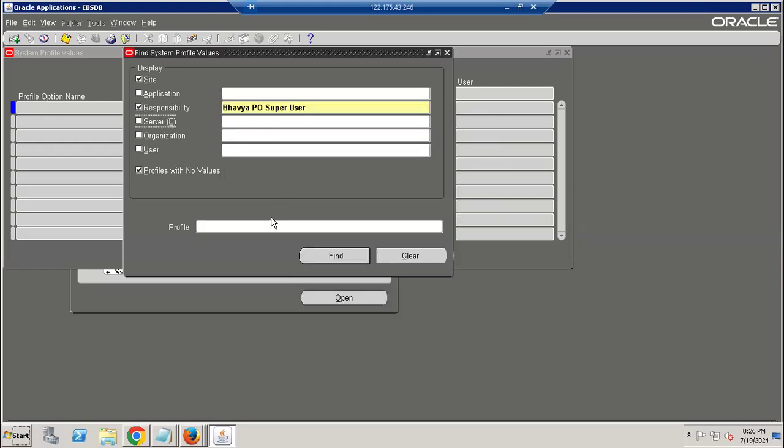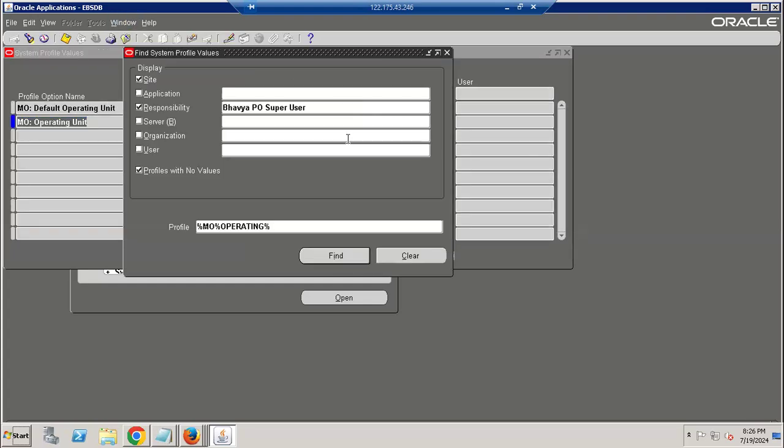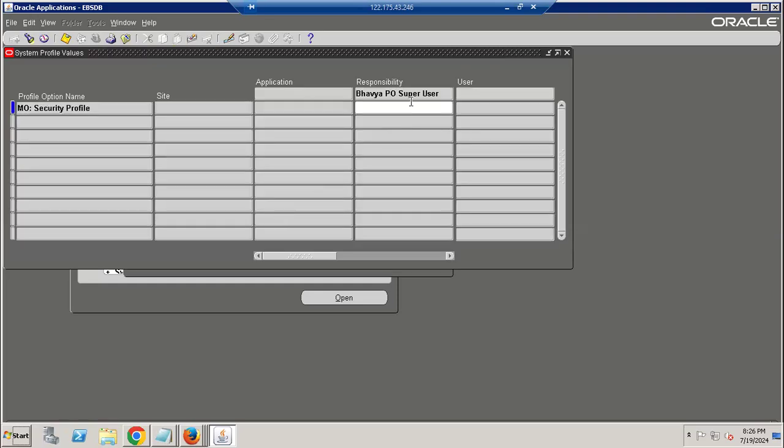Every responsibility should be assigned stage by stage. MO Operating Unit. See, PO is controlled by operating unit. In Fusion procurement, PO is controlled by business unit. Simple logic. MO Security.